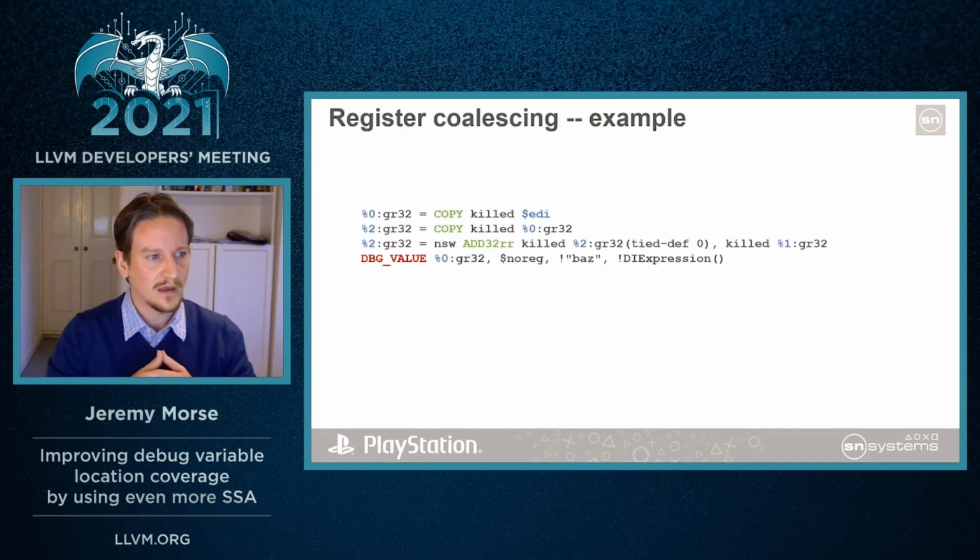Looking at this slide, at the start, we are reading in the argument value from EDI to the function into virtual register 0, then copy virtual register 0 to virtual register 2. Virtual register 2 is fed into an add instruction, which both reads and writes to virtual register 2. And virtual register 0 is used by a debug value saying at this point, the bar variable is assigned the value of virtual register 0, the input argument. Right now, the program is unambiguous as far as debugging information is concerned.